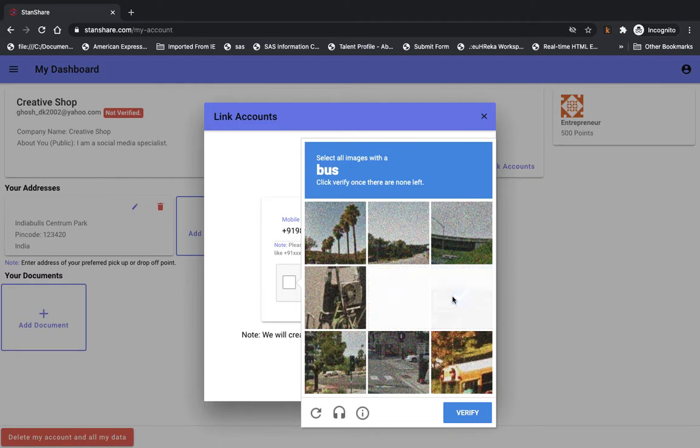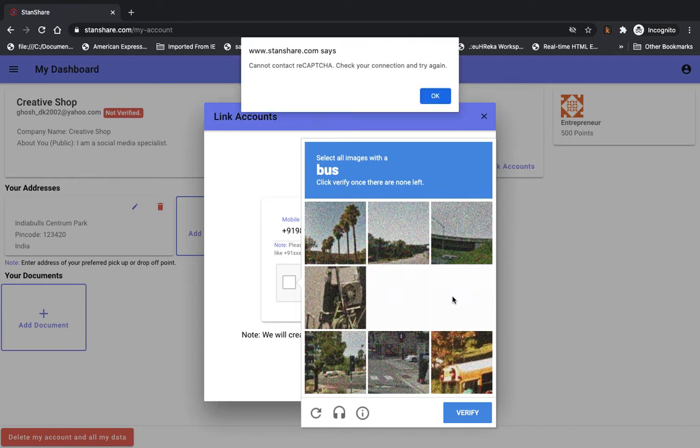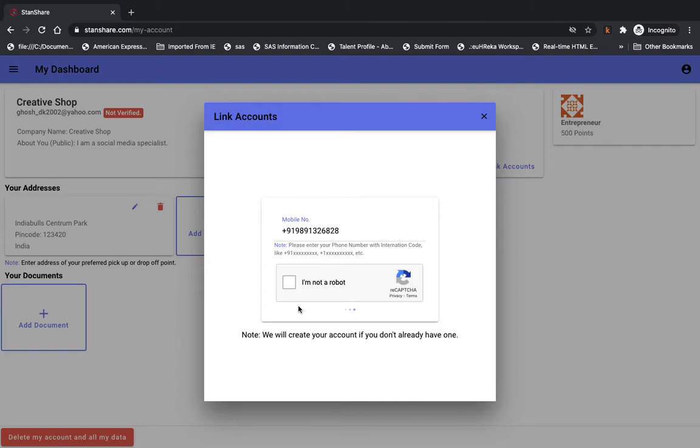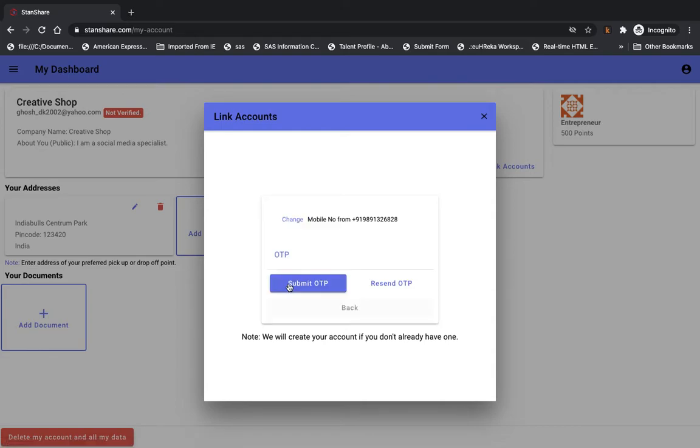Well, I don't see any other bus, but it says the captcha failed. So let me try once again. Well, this time it trusted. So what happened now is, the mobile number you entered, you will get a code which is called OTP. So you punch in that OTP here and then click on submit, and that's it.